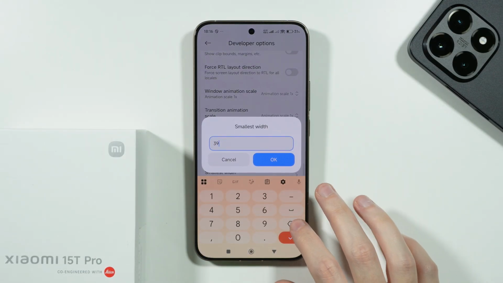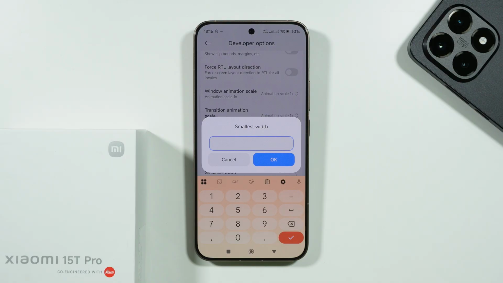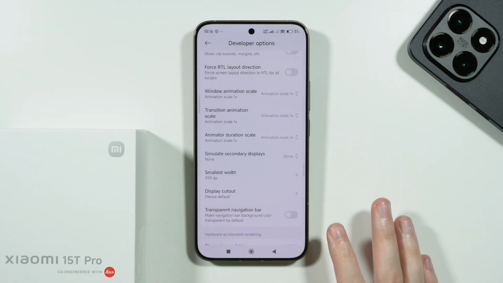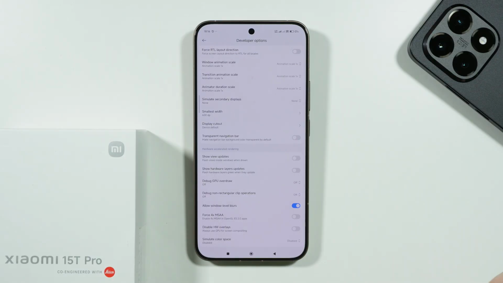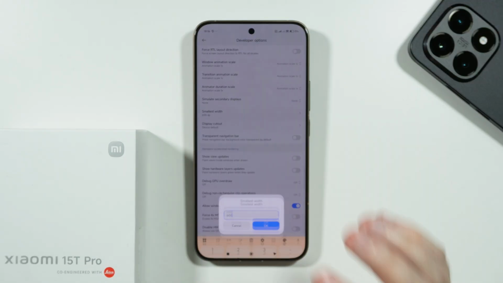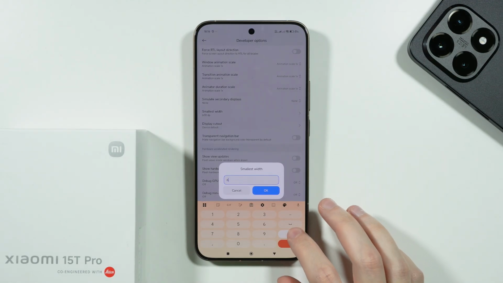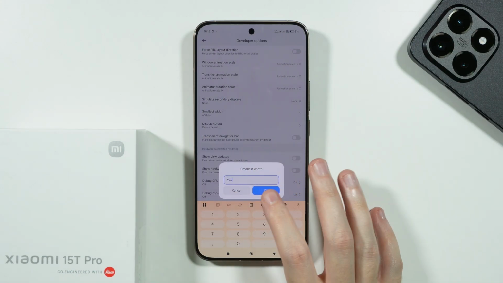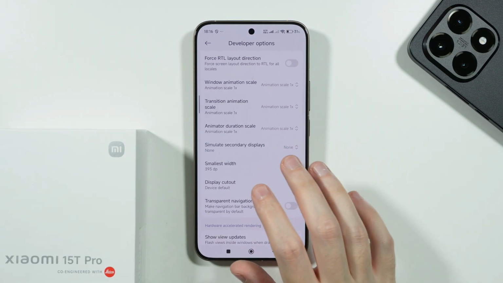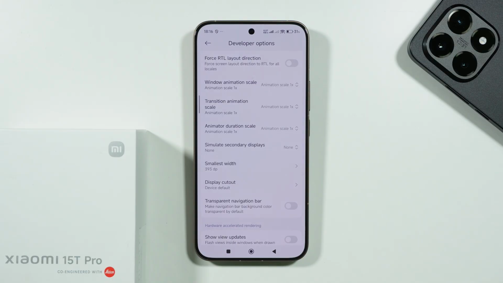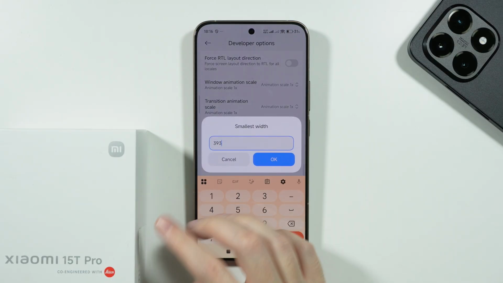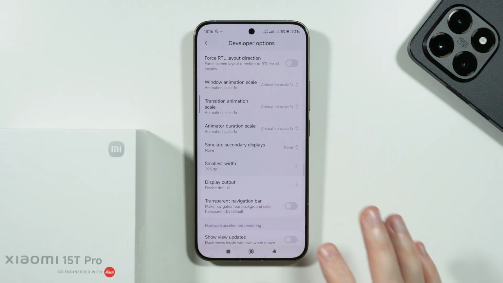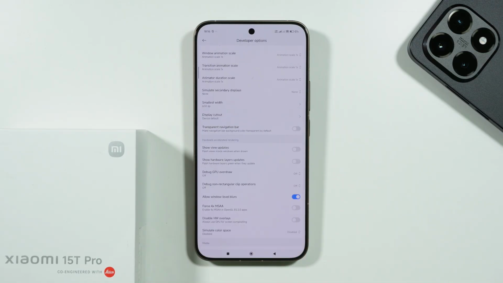And usually we can enter, for example, a bigger number, like let's say 600, in order to make everything much smaller. But oh, this time it actually works. So if you change it for the first time, there is a chance that it won't change anything in here. So what you might need to do is enter a different value, switch back to the standard value, which is 393 over here, and then once again set up the bigger value. And this time it actually works.